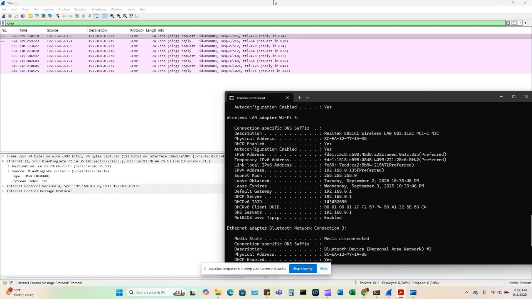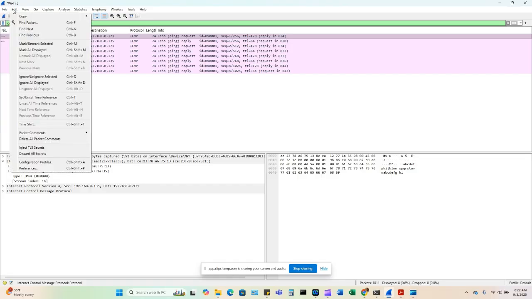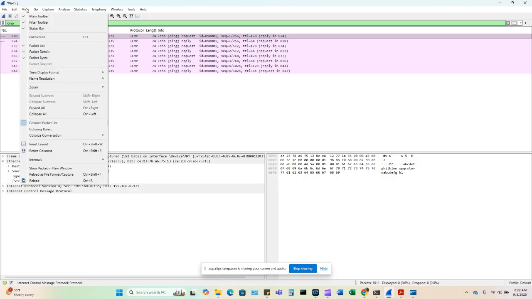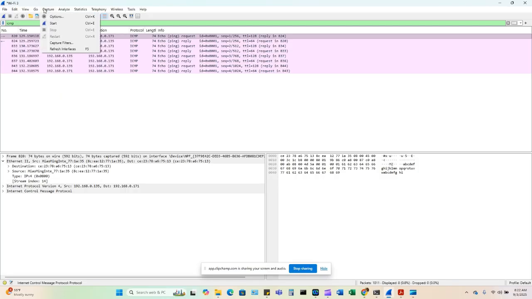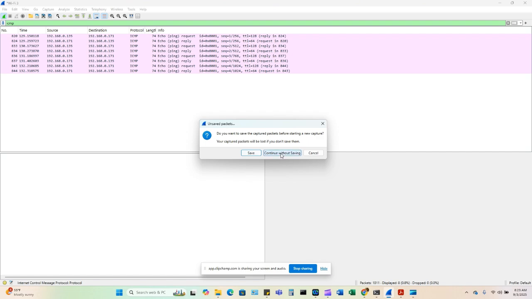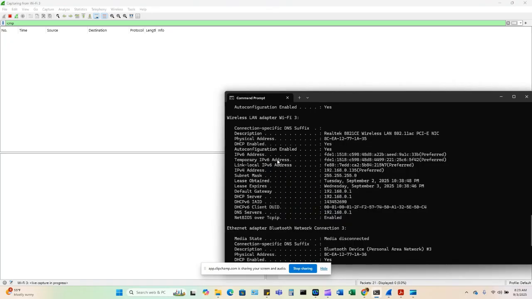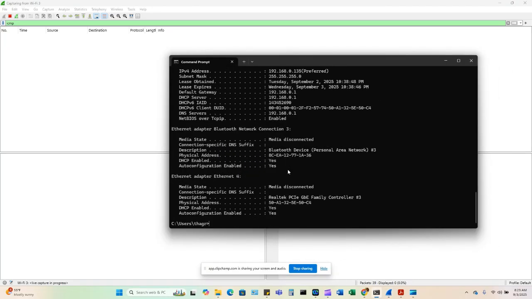All right. So now in order to do that, let's see whether I can clear this out. You know what? I'm not even going to worry about it. I'm just going to hit start again. And we want to continue without saving. And now we start a brand new capture. Now let's go back to our command prompt. And I'm just going to do the first one, which is Yahoo. So ping www.yahoo.com.